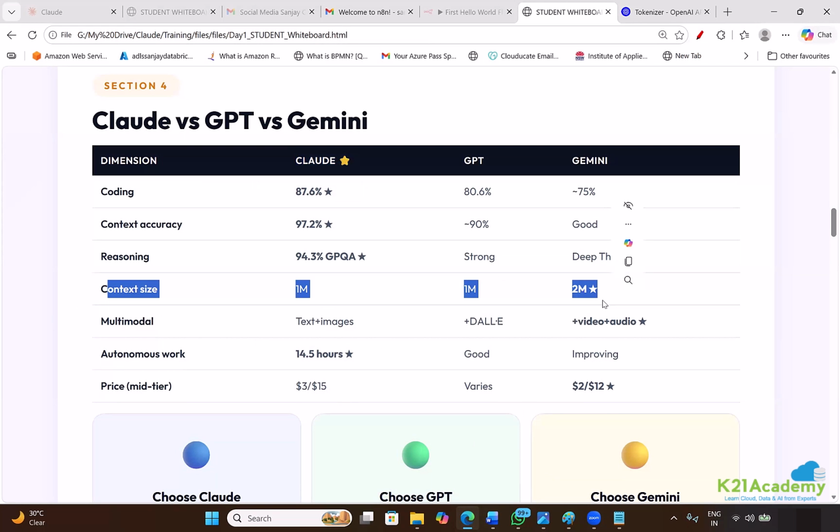Look here. Claude, as I said, 1 million. Now GPT has models which have a larger context memory. For that, you will have to choose that particular model. Gemini, in certain models, they have now come up with a 2 million context window as well, right? A star means not everywhere. You will have to configure this. It's not something that is going to come by default.